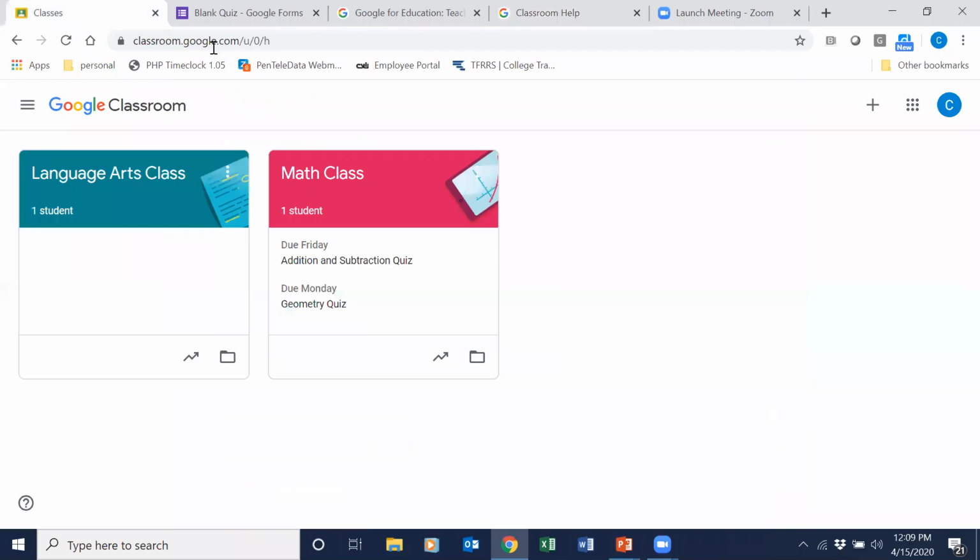So this is basically what it looks like. Very, very no frills. It's similar to probably some of the other Google things that you may have seen. And I've already set up two classes.